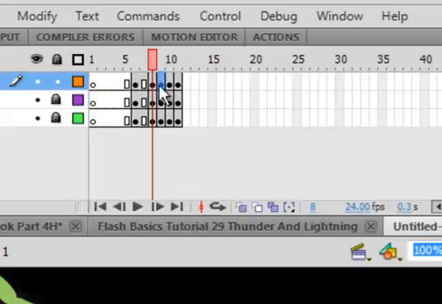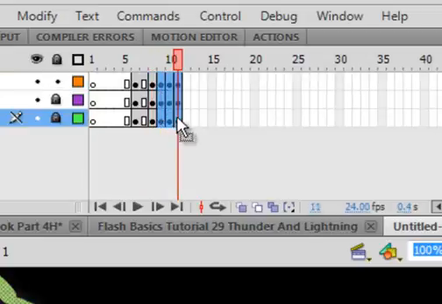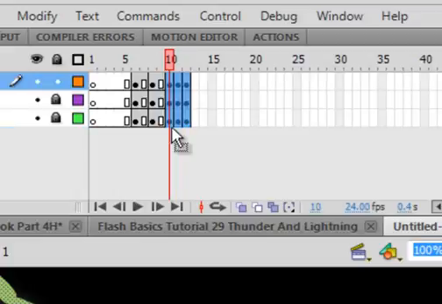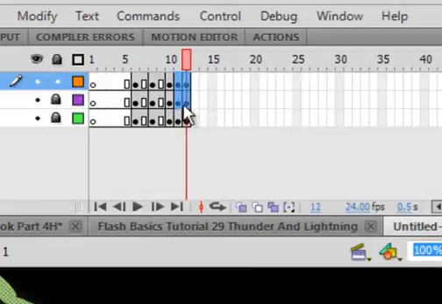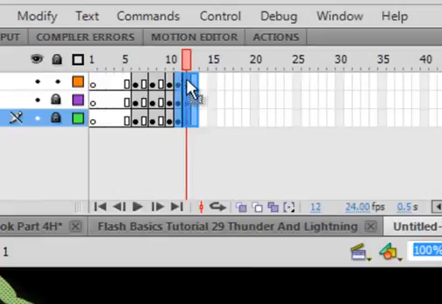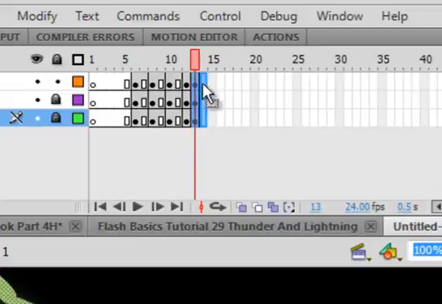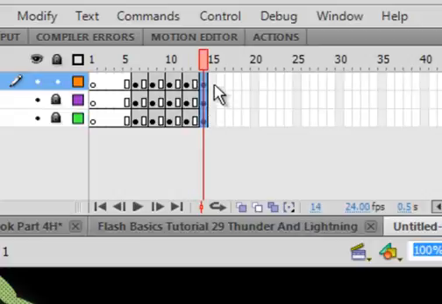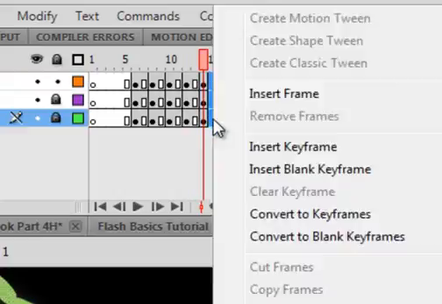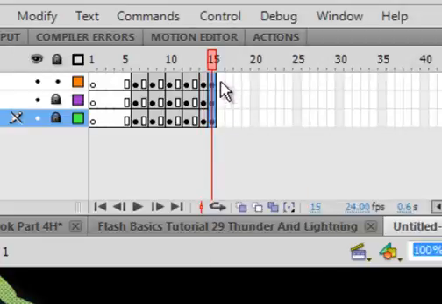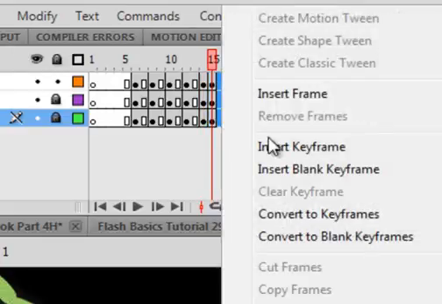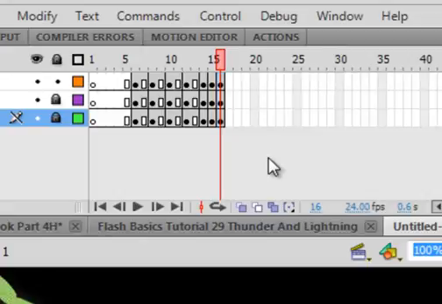Selecting here. See what I'm doing there? Moving over one frame. Selecting here. Moving over one frame. And selecting these. Move over one frame. And right here, insert keyframes. And I'm going to put a few here because the lightning is going to stay for a while. Insert keyframes.